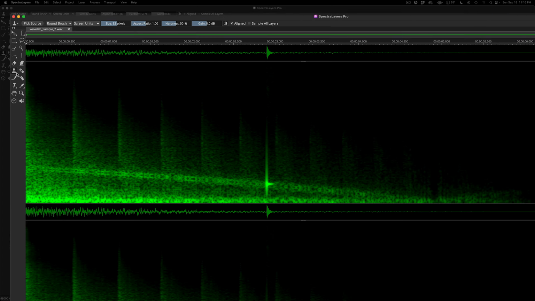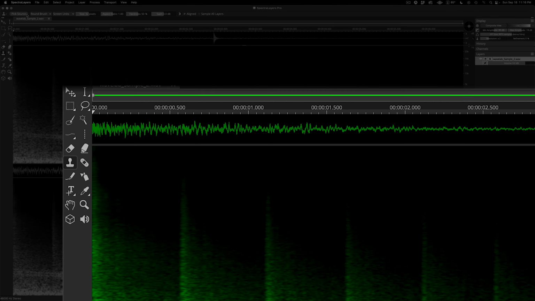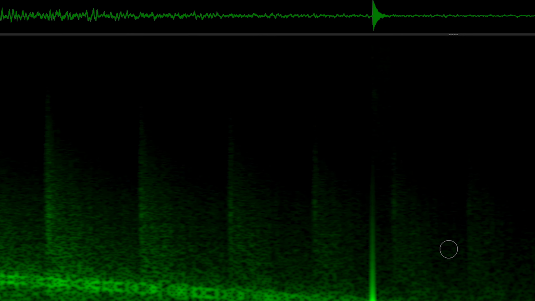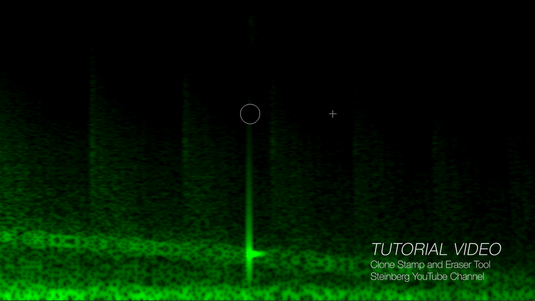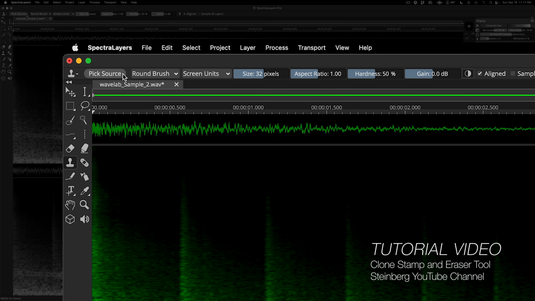Here I'm using the Clone Stamp tool in SpectraLayers to perform the repair. Refer to the video titled Clone Stamp and Eraser Tool at the Steinberg YouTube channel to learn more about this process. It's a great feature for cases just like this. Okay, now let's listen to the repaired audio.